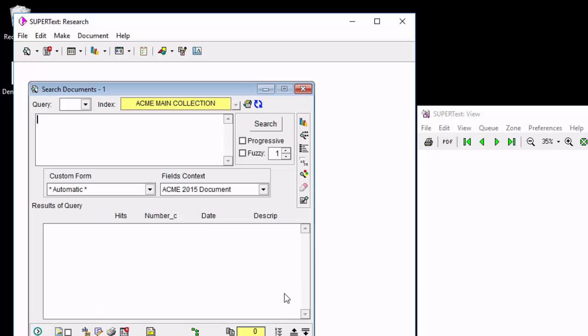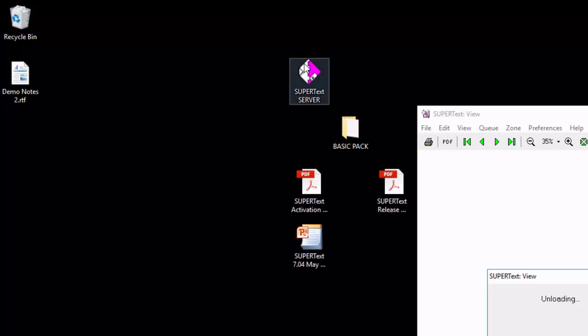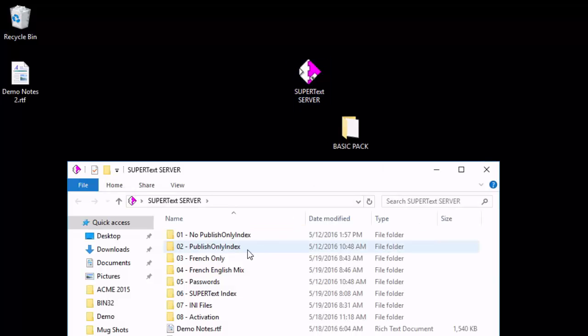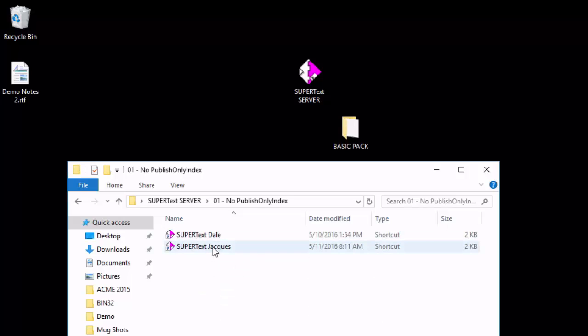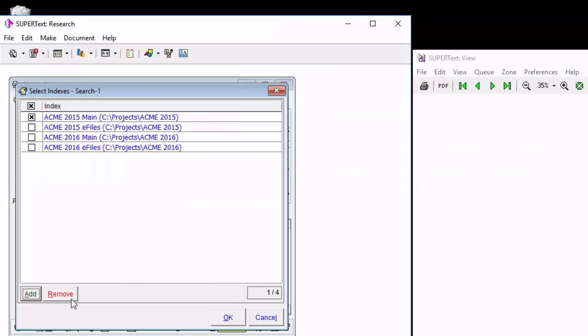On the other hand, if you're in an environment or choose to use an environment where there's no published indexes in SUPERText server, there is now the ability right from this dialog to add indexes and to remove indexes. And both of these in a no published indexes environment are permanent for this user.